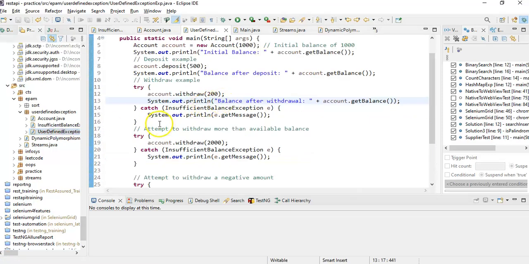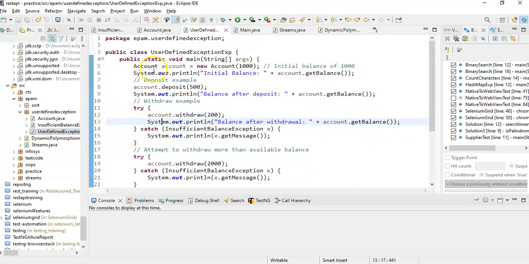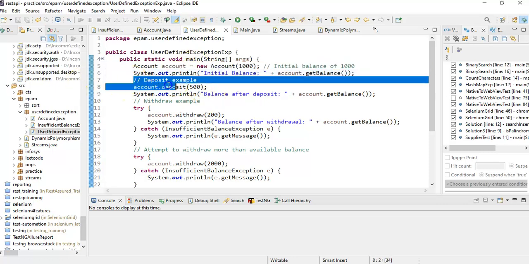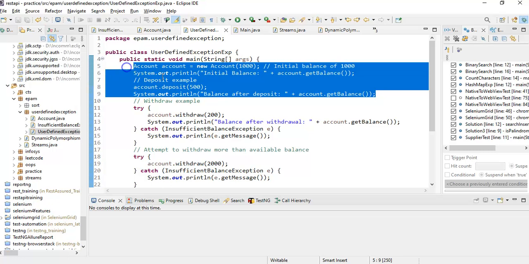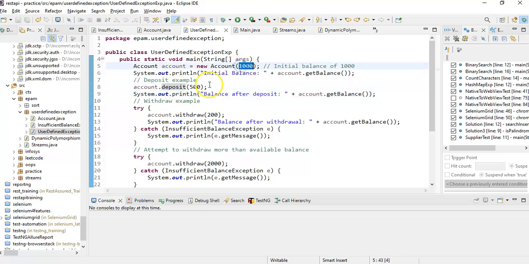Then take the main method. In the main method, first we create the account with initial balance 1000. Then I call the deposit method, and then getBalance. What should it display? Initially 1000 is there, then 1500 after the deposit. Next just withdraw 200, then print the balance after.